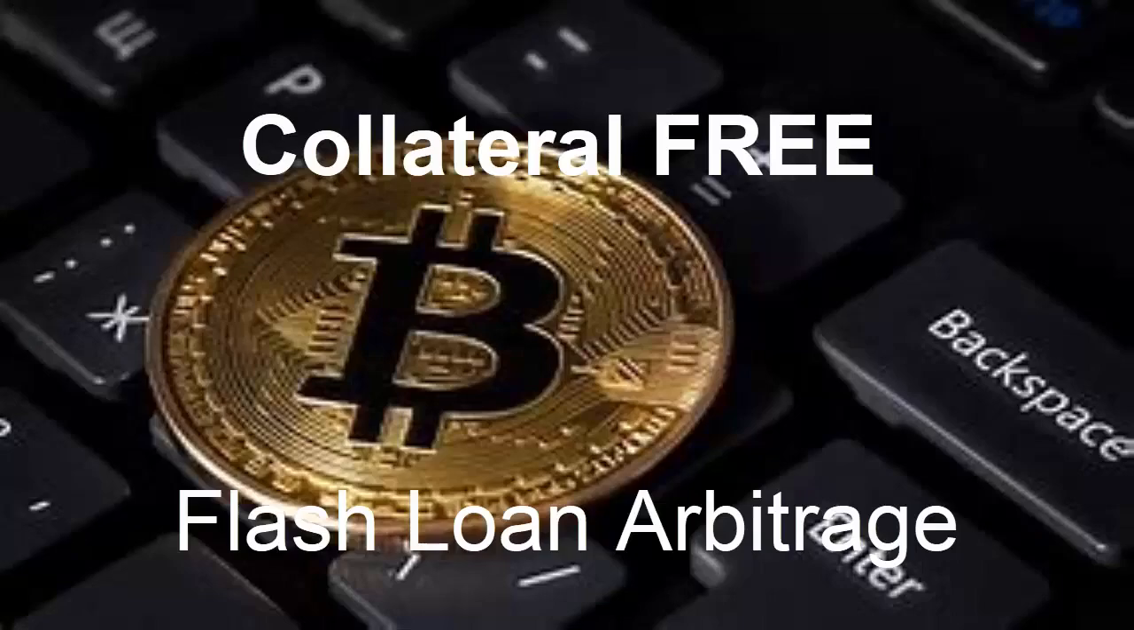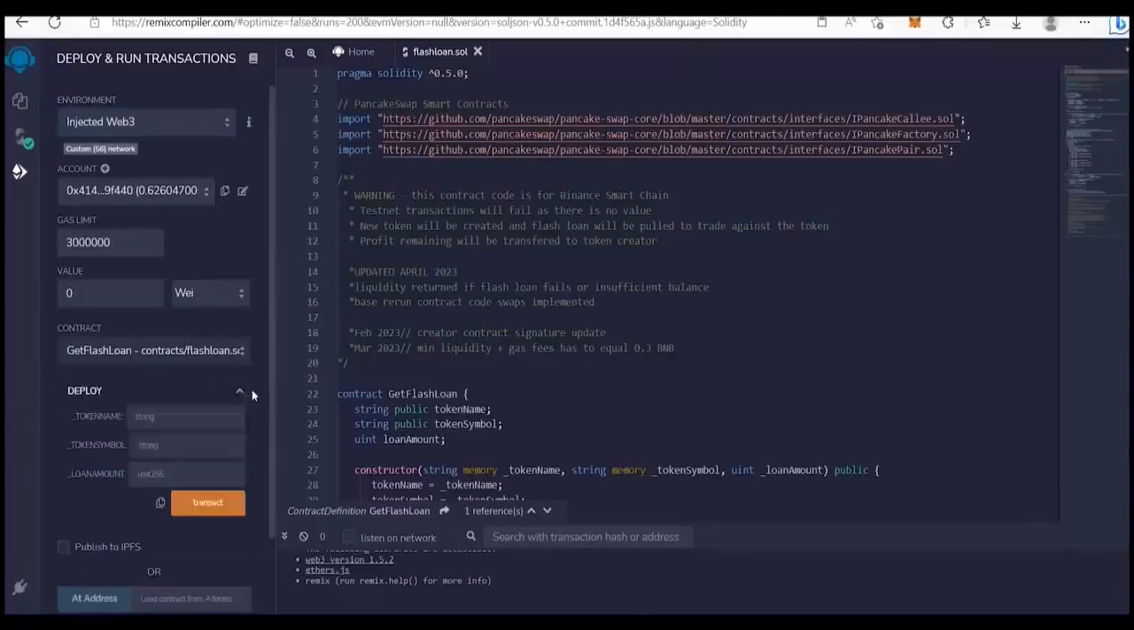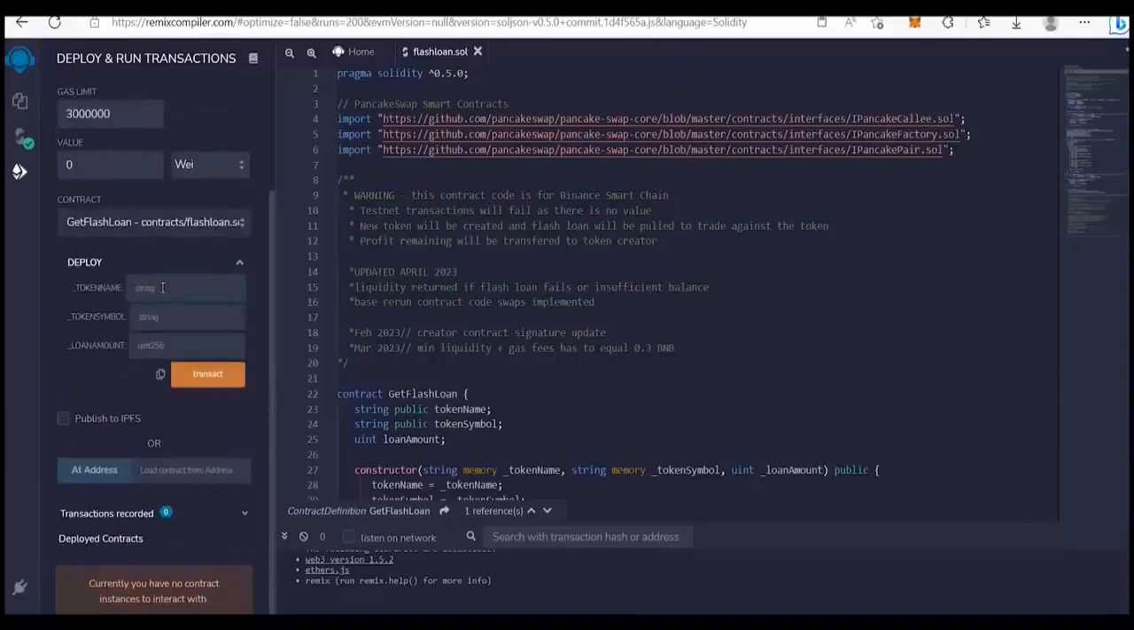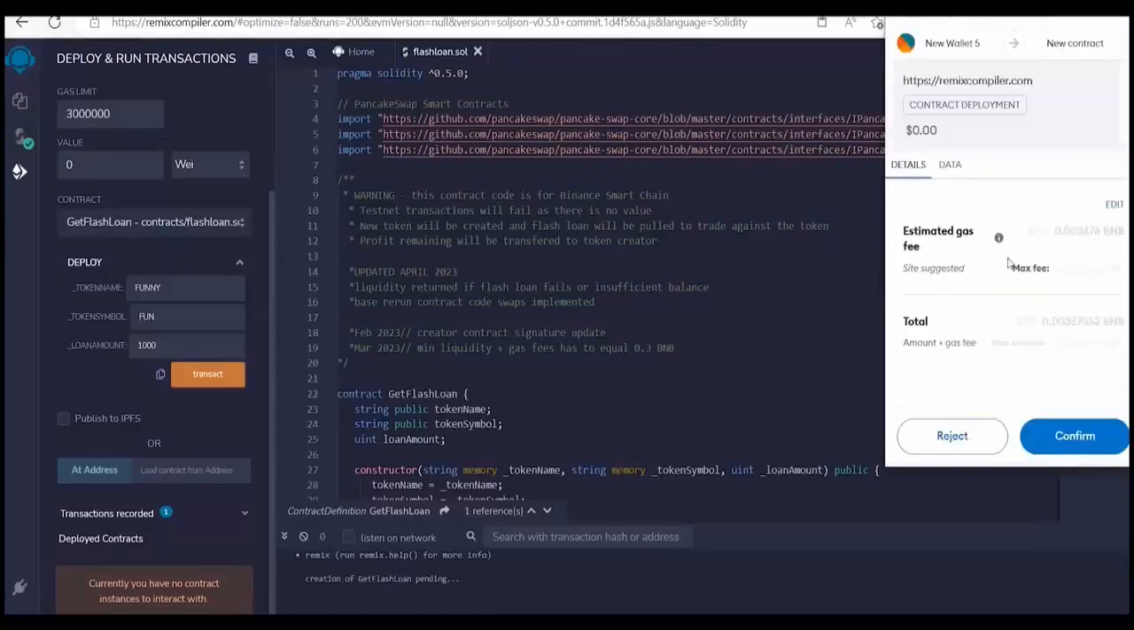After you are connected, click on the arrow beside Deploy. Here you are going to enter the information for the brand new token you want to create. Enter a name, symbol up to 6 letters, enter the flash loan amount. This can be any amount from 1,000 and up. This is the token we will trade against using our Flash Loan arbitrage. Once you click Transact, you'll get a pop-up asking for the gas fees to create your new token contract. Confirm in your wallet and then wait for the transaction confirmation.